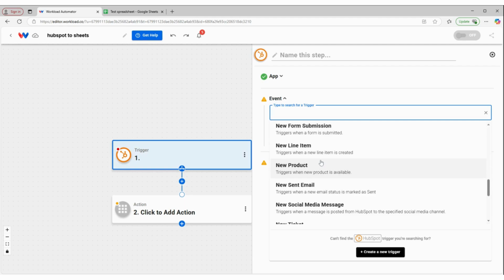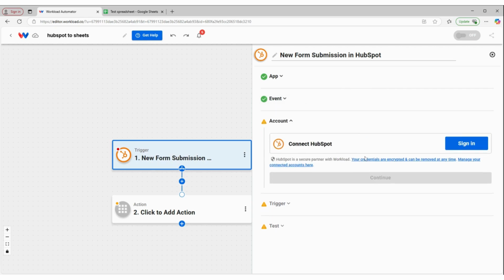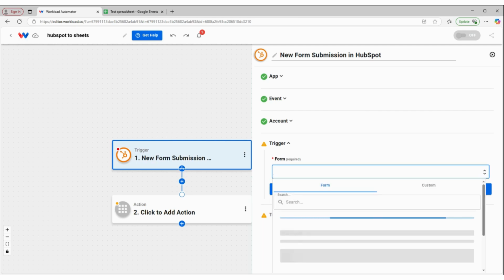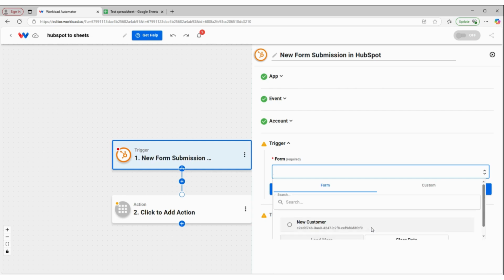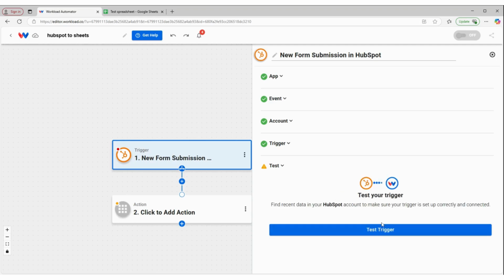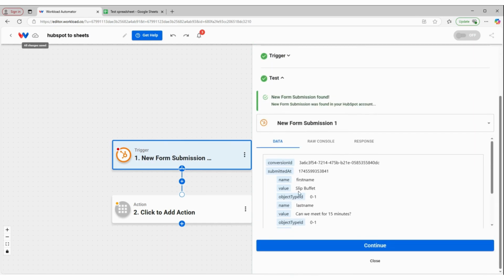So this workflow will initiate when there is a new submission to this form. We'll go ahead and select that form now. It's going to be our new customer form. And then we'll test this trigger to see if we have any responses to that form. And it looks like we do.